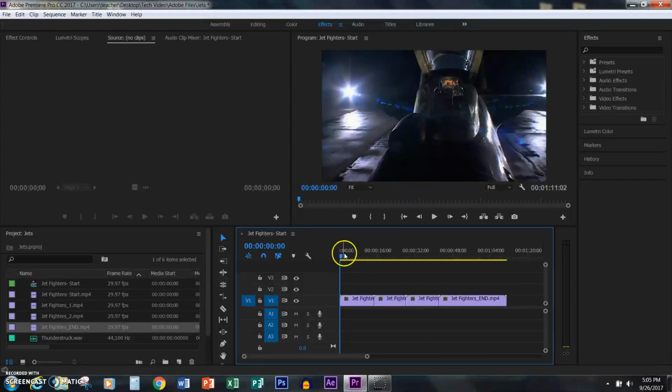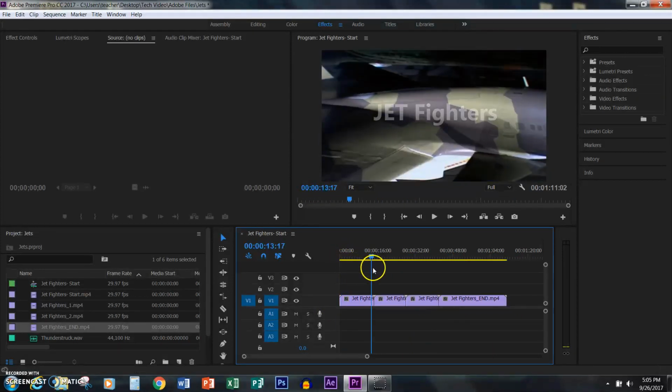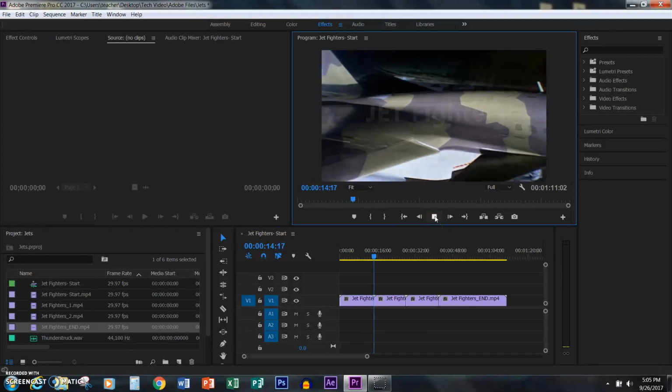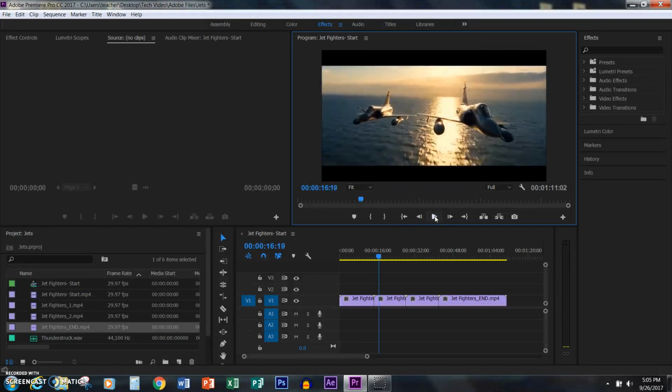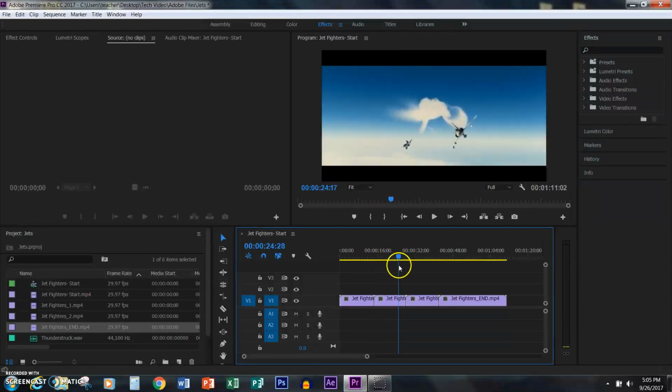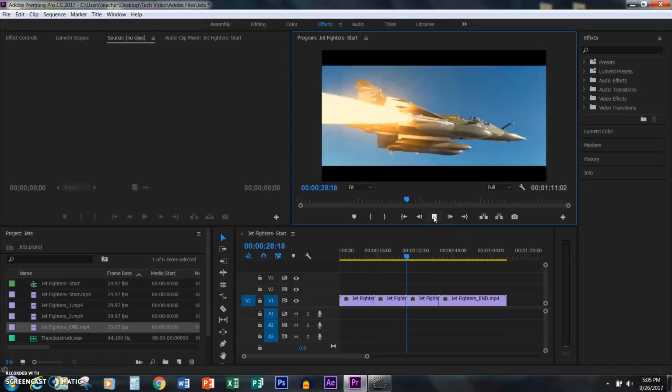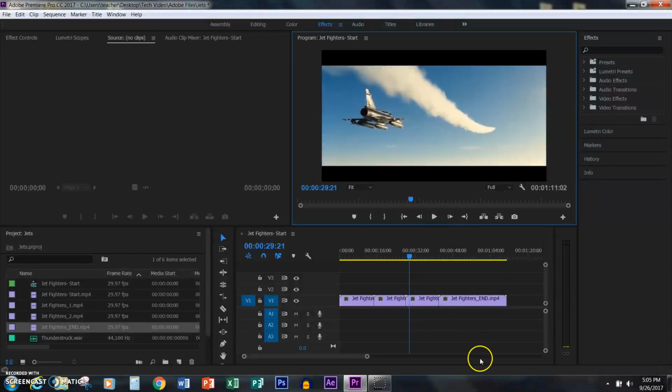Now, at this point, if you go up to the place where the clips change, it's just a quick hard cut. It doesn't transition, it just cuts from one clip to another. Okay? What we're going to be doing is adding transitions between each of those clips.